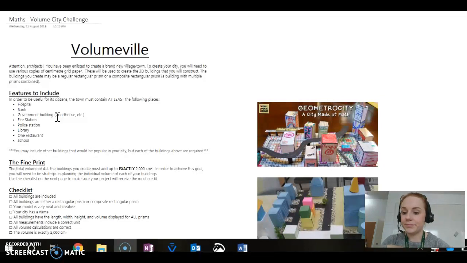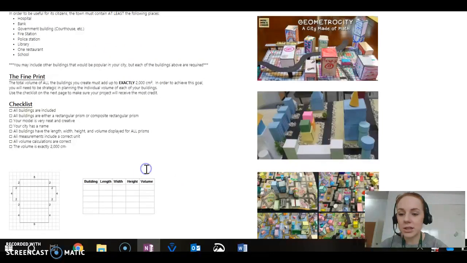The idea of this task is to find the volume, and to add a little extra challenge, we have made your challenge that the total volume of all of your buildings be exactly 2,000 centimeters cubed, okay? So your volume needs to be exactly 2,000 centimeters cubed. You'll need to be pretty clever with the way that you go about your plan.